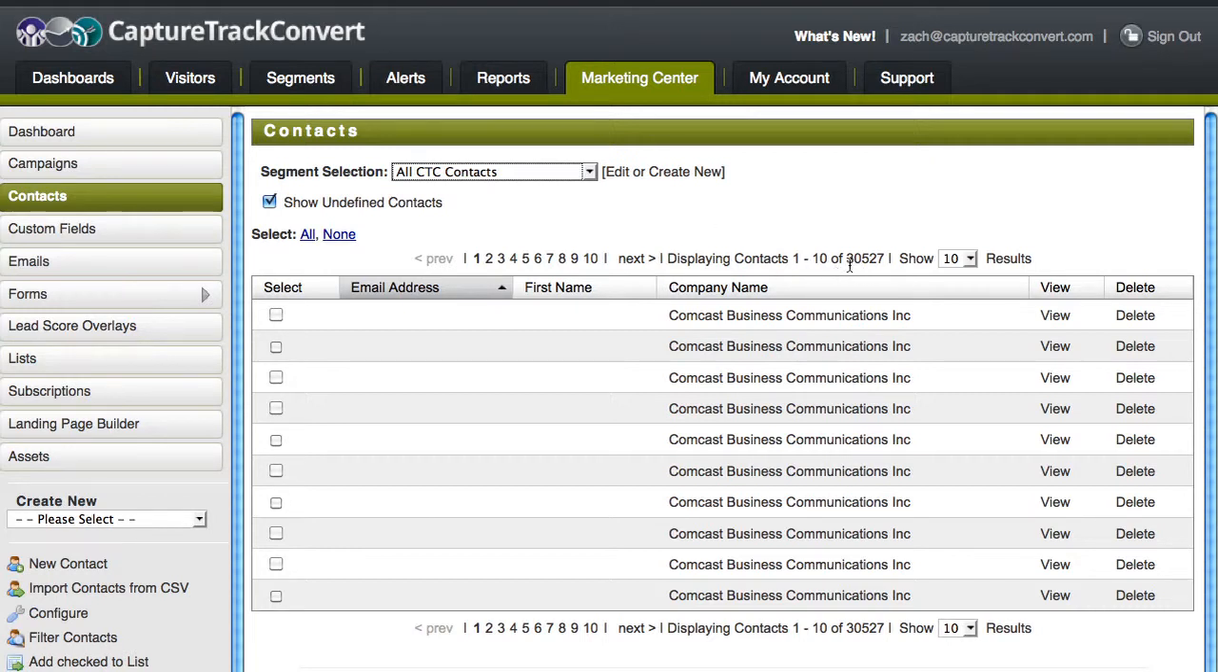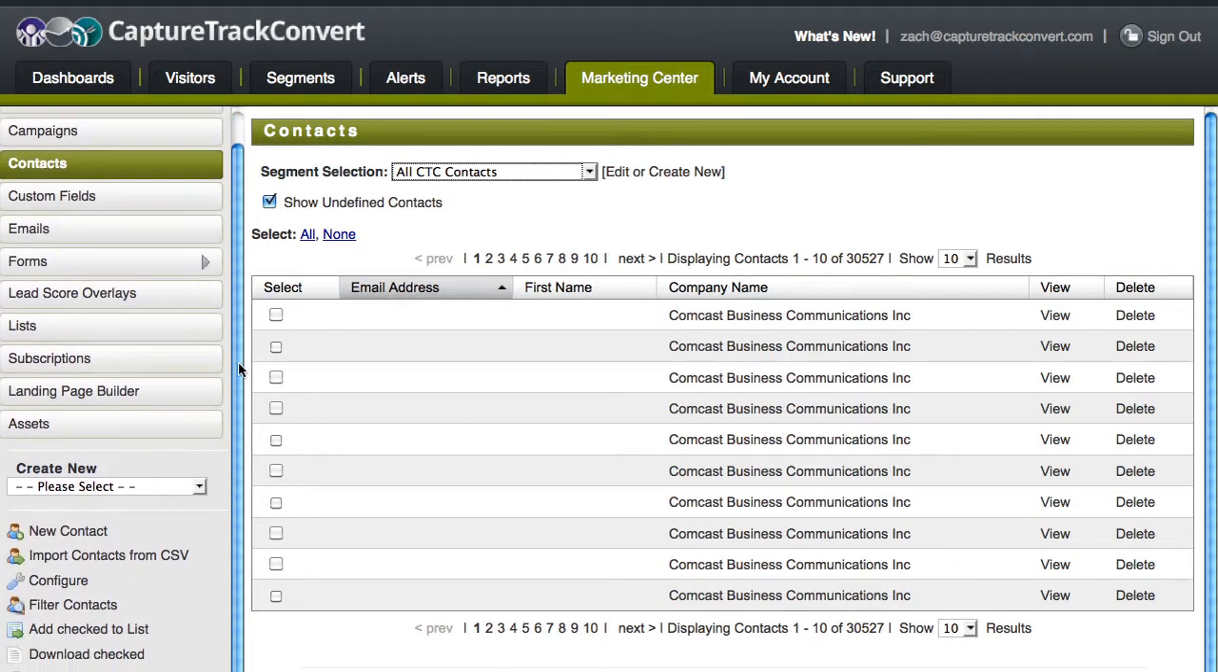So by default here, it's going to show you every contact or every prospect profile you've ever collected. The leads that have been identified and the leads that haven't been identified. So if you want to find a specific contact, in your left-hand sidebar here, you'll need to scroll down and you'll see that there are some options here. One is to add a new contact. The other is to import contacts from a CSV file.